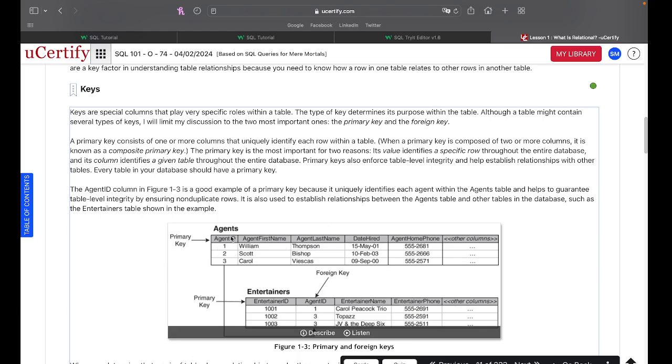So you will know that agent ID 1 can only belong to William Thompson. Agent ID 2 can only relate to Scott Bishop, and so on and so on. Each one of the agents, even if they have the same first and last name, will have a different agent ID, and that's how you will be able to differentiate these people from each other.